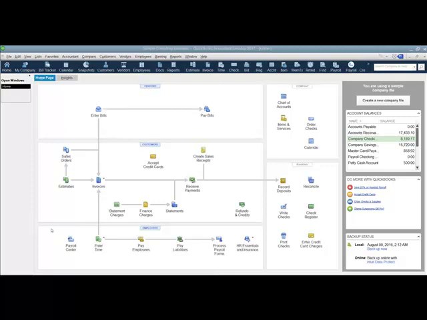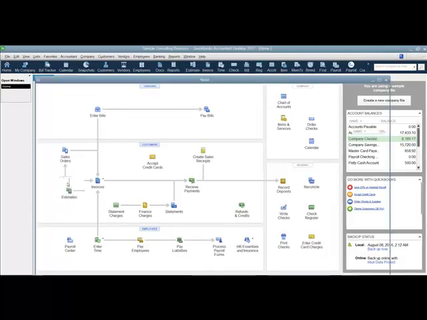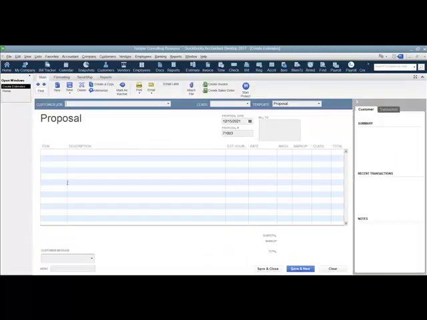So the first thing we do is we always start at our home screen, unless you prefer the icons, and I'll show you those later. So we click here to estimates. When we click on estimate, this screen pops up, and the first field that you will enter is the actual customer and the job. So I'm going to show you how to add a customer to the system.